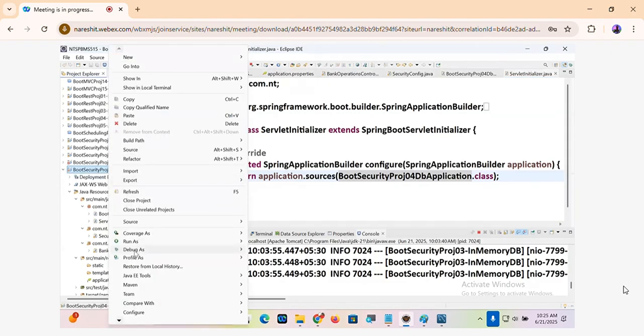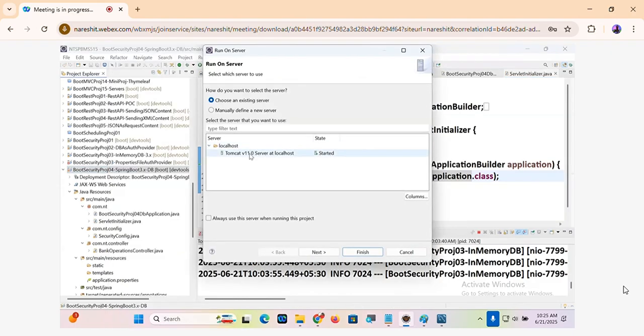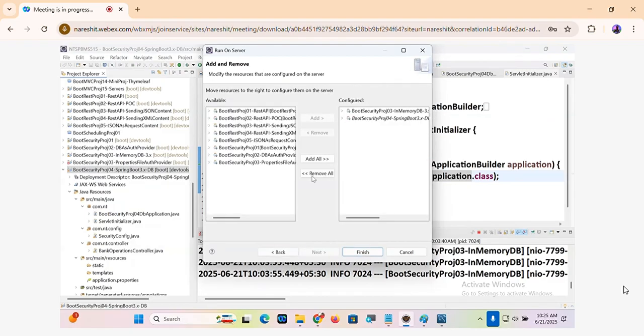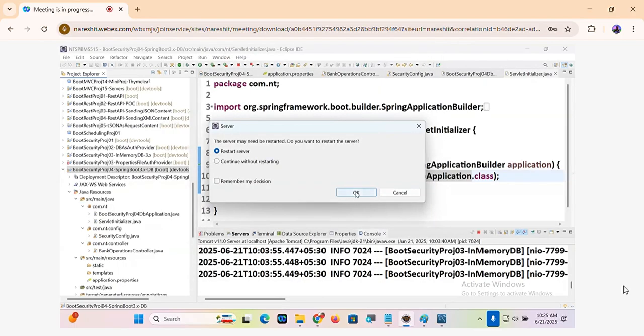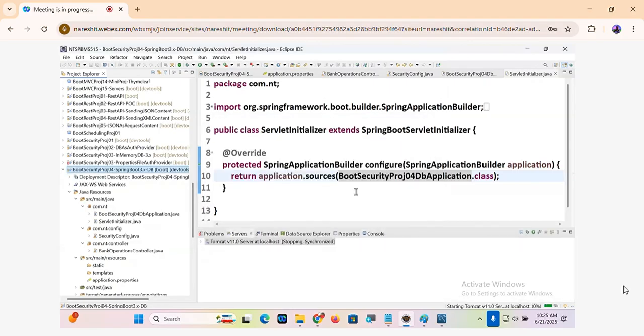Right click, guys, run on server, say Tomcat 11, 12, whatever it is. I think only 11 is available, it seems. Okay, that's good. I think you notice nothing great over here.